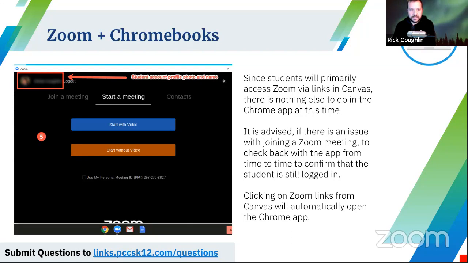So this login should retain the login for your student on a Chromebook. One point of troubleshooting to note: if for some reason you are unable to get into a meeting, you're getting some type of error, potentially, or you're getting a notification that you need to be an authenticated or authorized user, it may mean that you're not actually signed into the Chrome app. And so if that does happen, one of the first things you can do is confirm that you've logged into the Zoom app on your Chromebook.